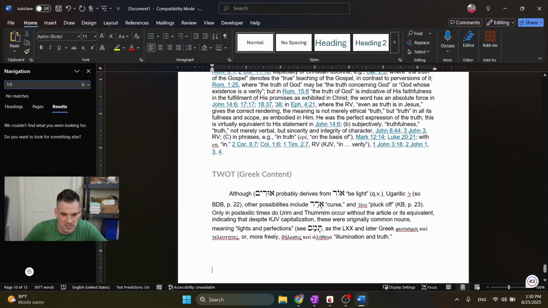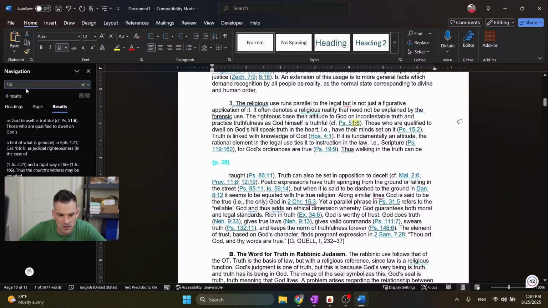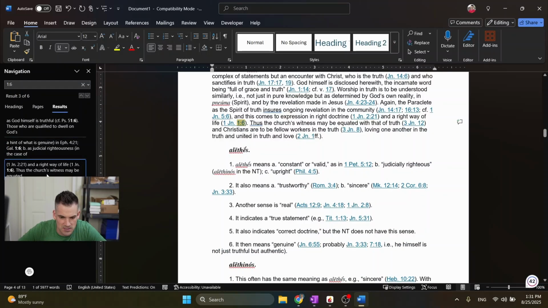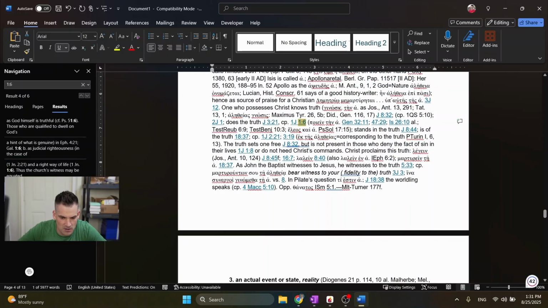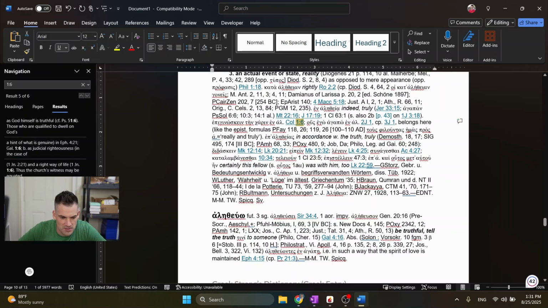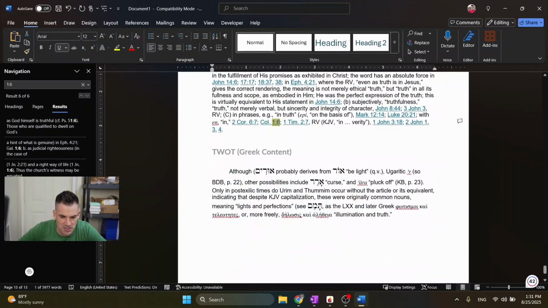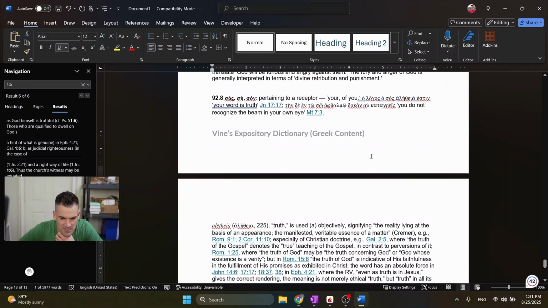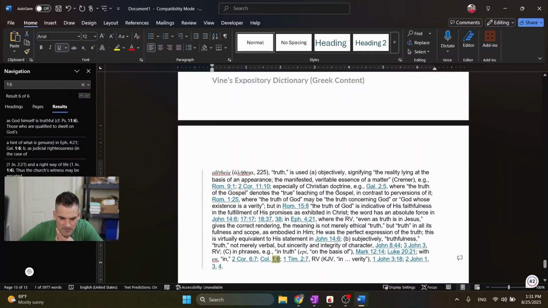If I don't know exactly how it's typed in, I can just search 1:6. I'm going to get more results by just doing 1:6, but you can see I'm getting Psalm 51:6. Here's Galatians 1:6, 1 John. Here's, oh, that was the one we were just at, Colossians 1:6, and then here's Colossians 1:6 as well. I think this is BDAG. Oh, that's Vine's. So Vine's has it.